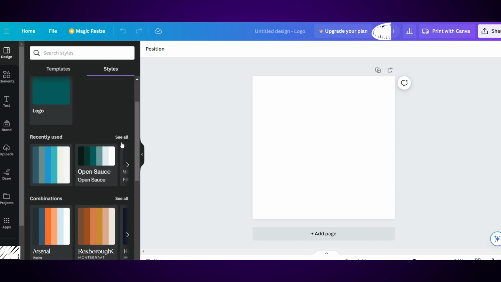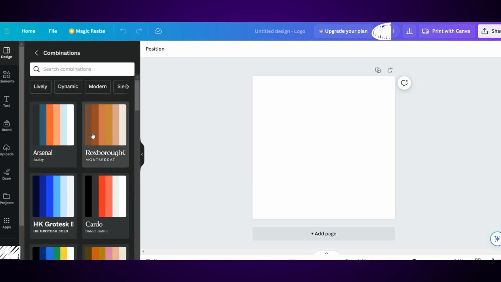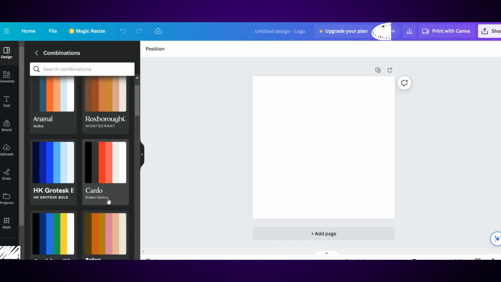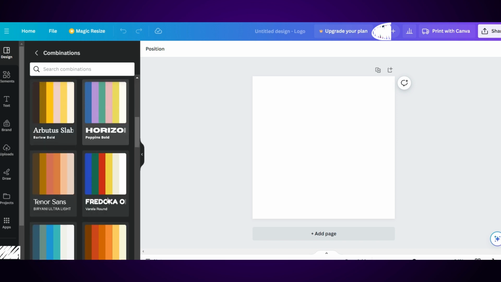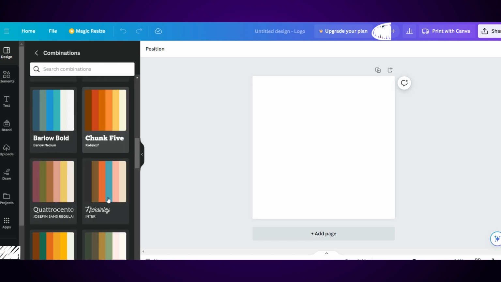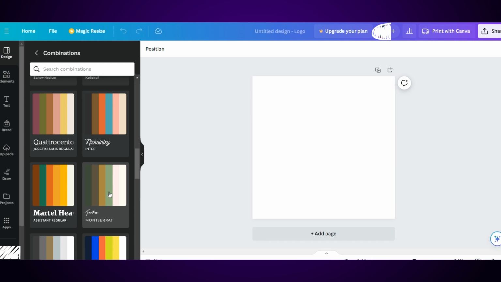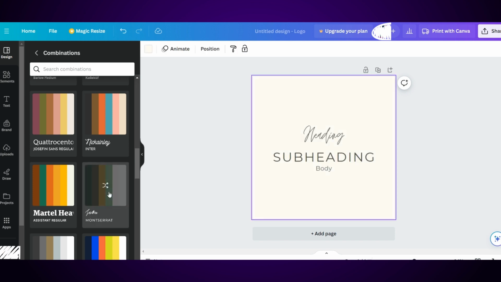So what I'm going to do is go to some combinations. I'm going to go see all so I can have a nice blend of colors. And I'm looking for more of a neutral, modern kind of look. So I'm going to go ahead and start with this combination here. So it gives me some font, it gives me some colors.